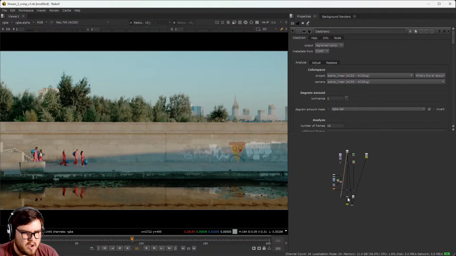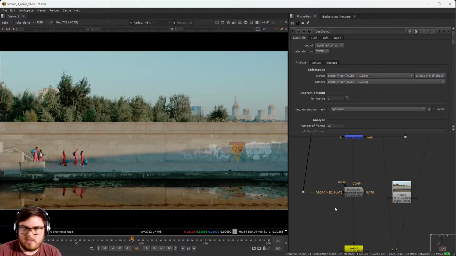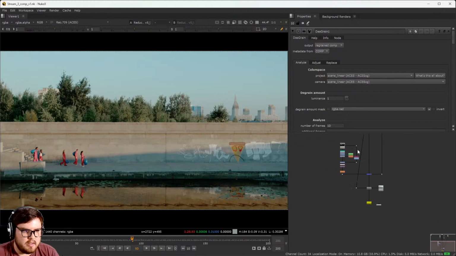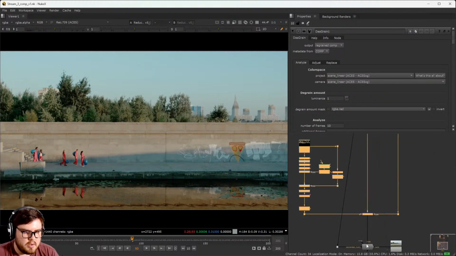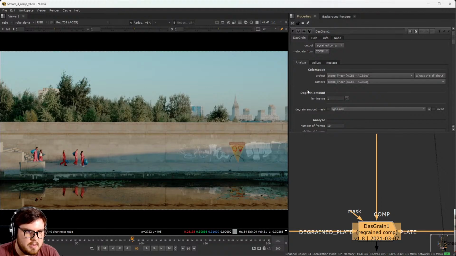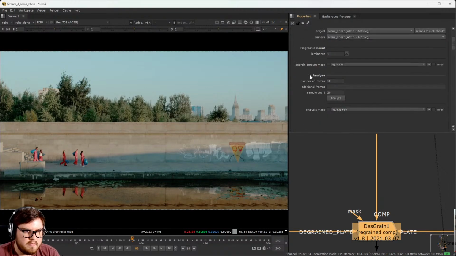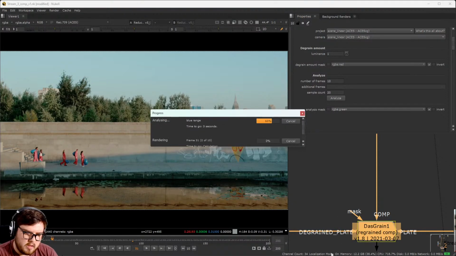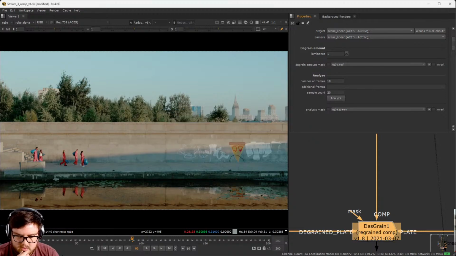And depending on how you denoise, there are many different methods of denoising. You could also plug in a mask of your CG, but again, since we're using the denoise in our whole composite, we don't want to mask. We want everything to be re-noised, if that makes sense. So plug all that stuff in and analyze. It'll go through the D-grain plate and compare it to the normal plate, and hopefully bring out the noise in there.